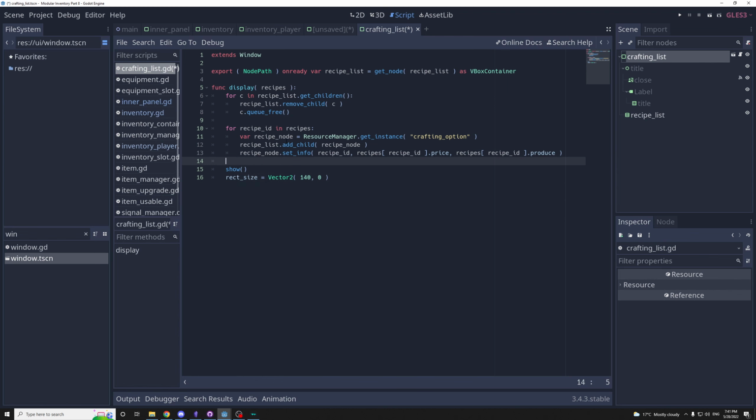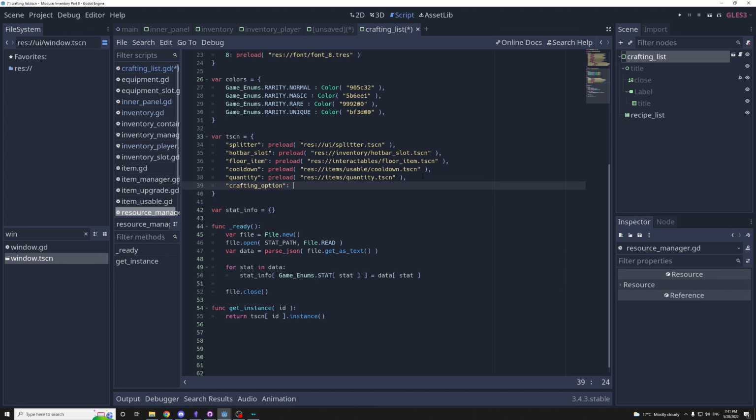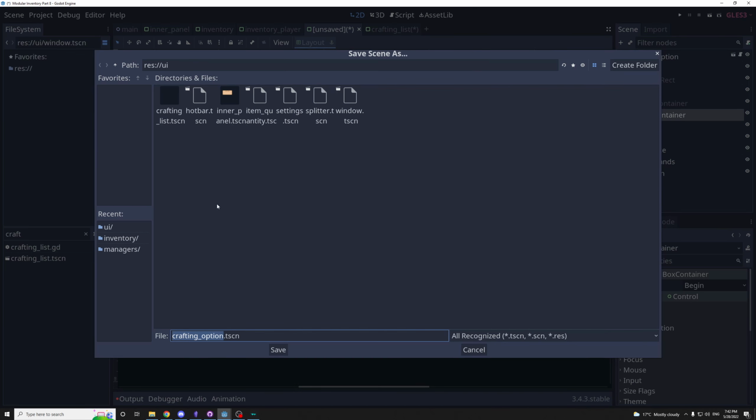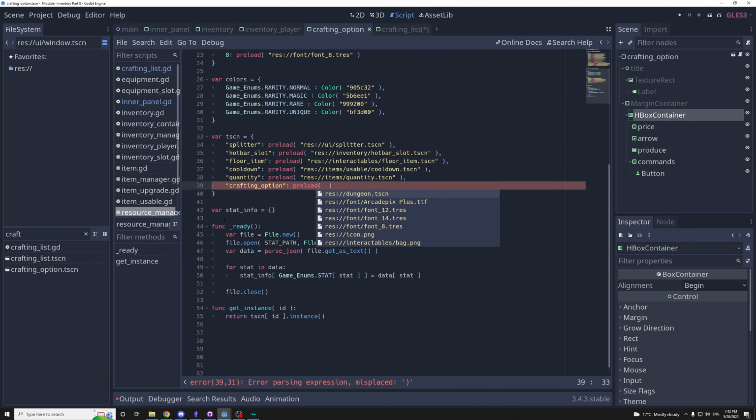So let's go in the resource manager and place a crafting option there. So I can control click the get instance. It's going to go in TSCN and get here. Crafting option will be preload. And inside of here, we'll put the crafting options. Crafting option. Oh, I didn't save it yet. So save that. Crafting option in UI, save it. All right. So script, resource manager, crafting options, TSCN, put that in here.